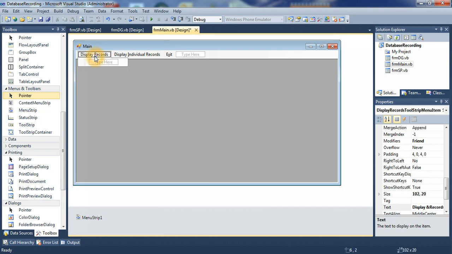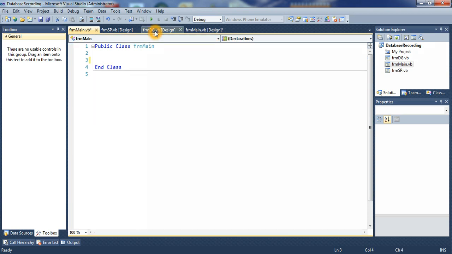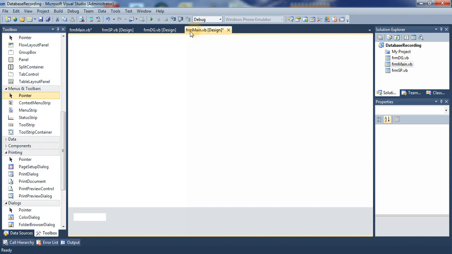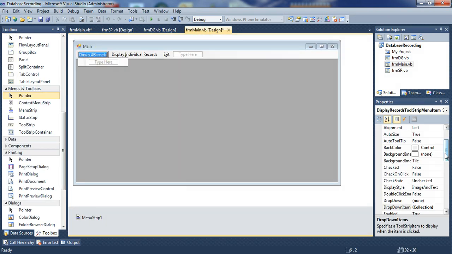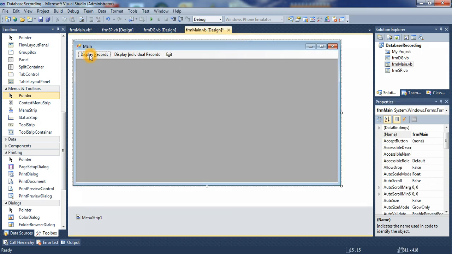So I'm going to double click, and you see what happens here? I get this display records tool strip menu item, which is just not what we want to have showing in our programs. So I delete that. I'm going to come back over here, and I'm going to rename my tool strip items with TSPall, TSP for tool strip, TSPind for individual, and TSPexit. Okay, so now we'll come over here.